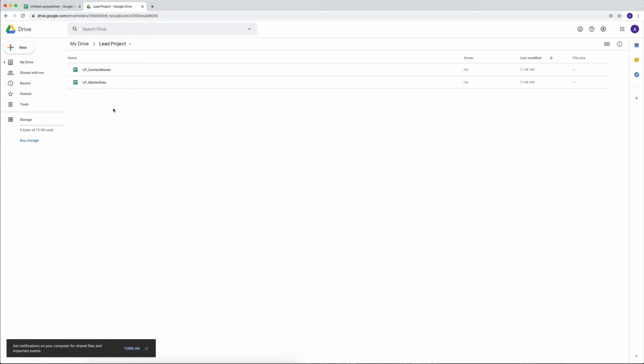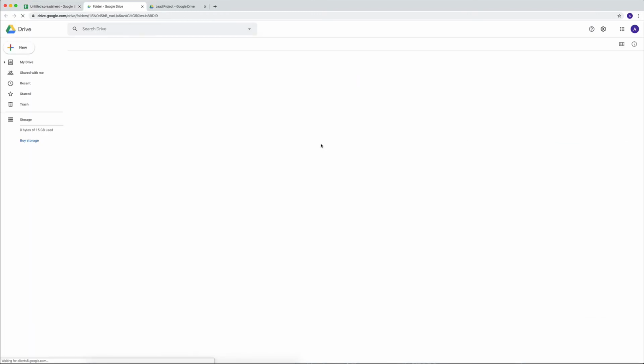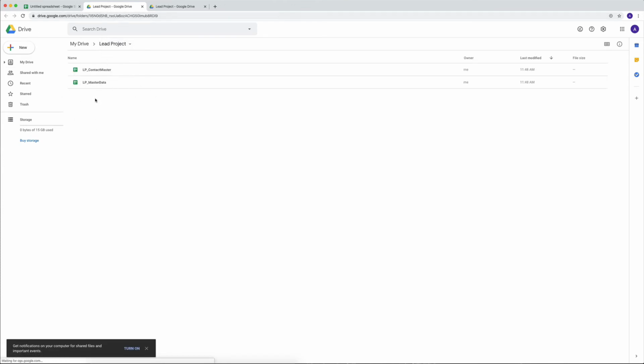But just make sure that you don't end up deleting those sheets, because then it won't be able to create your budget, because budgets are dependent on both the sheets. So these are your master sheets which you need, and then all we have to do is click on LP master, and the moment you click on LP master, it'll take you back to the same folder. Just in case you don't have that open, I got it open just in case.